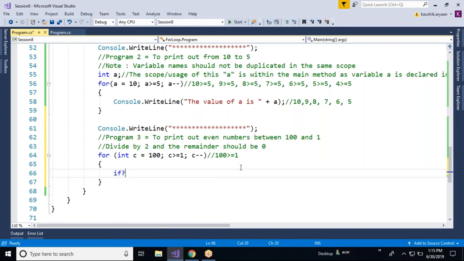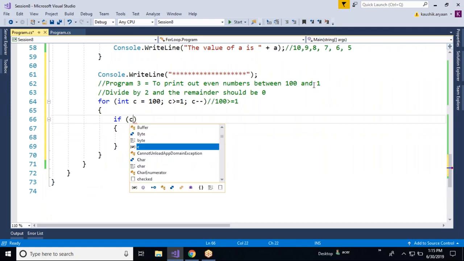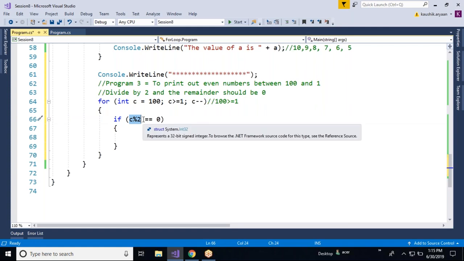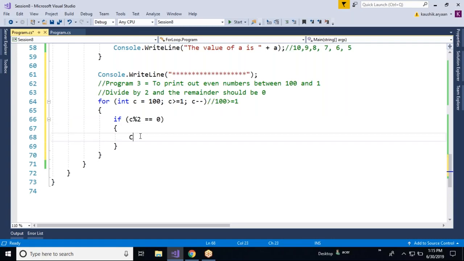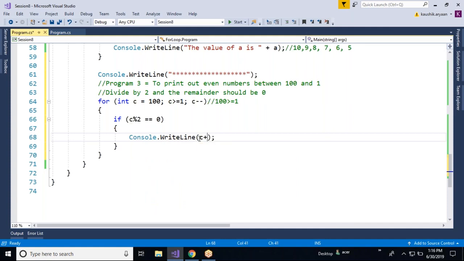I'll have an if statement that says c, that is 100, modulo 2, equality to 0 or not. It means this will divide 100 by 2 and the remainder is 0, which is equal to 0. Then you should print that out. So Console.WriteLine, c, whatever the number is.